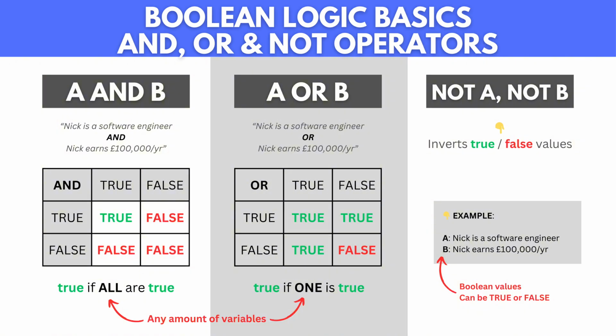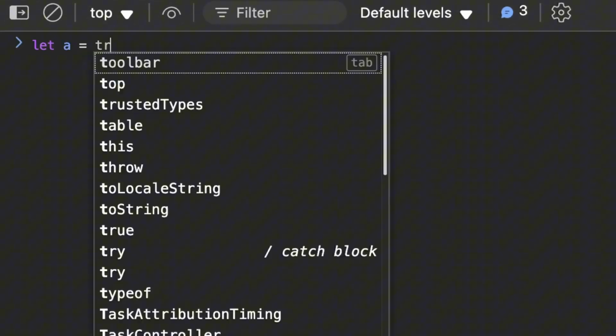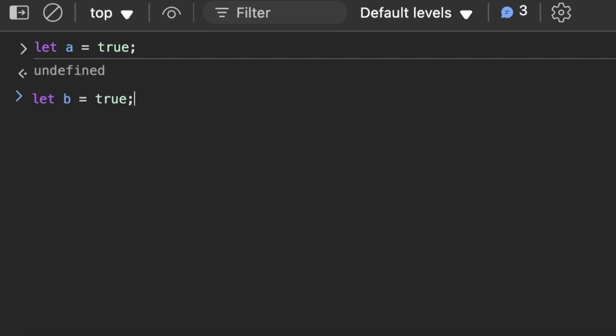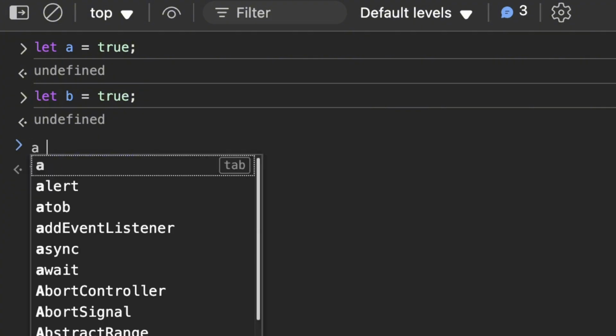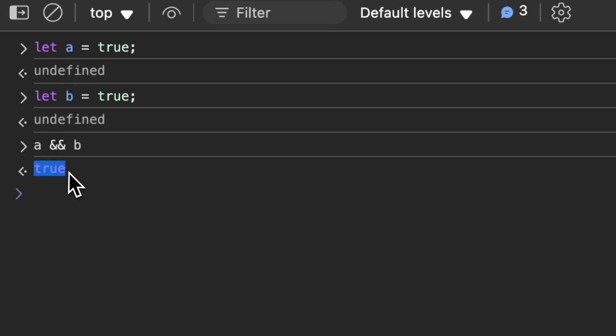Now let's take a look at some JavaScript code to understand the example. Let's suppose we represent the two statements A and B as Boolean values, so I'll create a variable called A and make it equal to true. And I'm going to make another variable called B and make it also true. So in this case, as we saw for the AND operator, if we use the AND operator, such as A && B, this is going to return true.